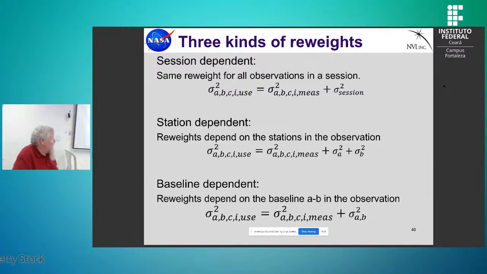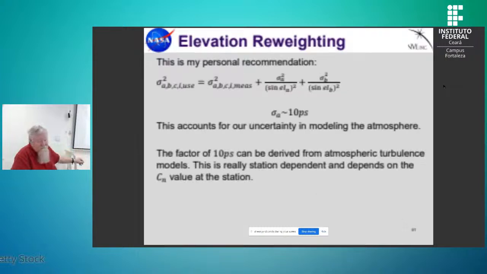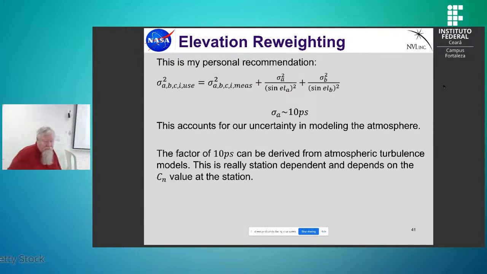One is you just add the same amount of noise to all observations. Another is you say, my noise depends on the station. So for each station I add some amount of noise, and it depends on the station. And that sort of makes sense because you can think of things being station dependent. And then the last is I add it depending on the baseline. My recommendation is that you add something depending on the elevation of the observation at each site.